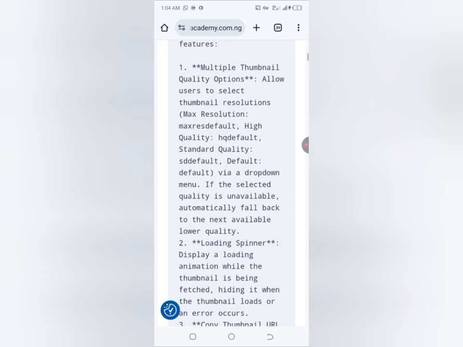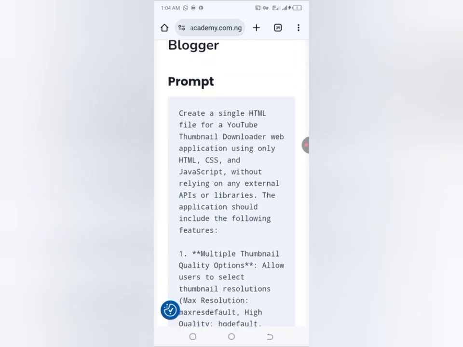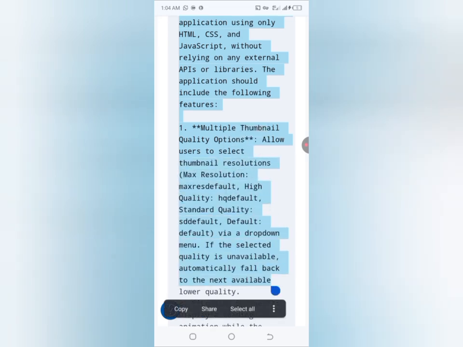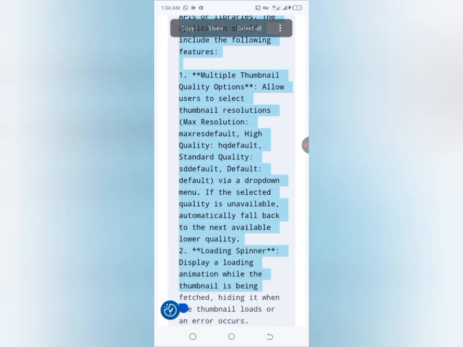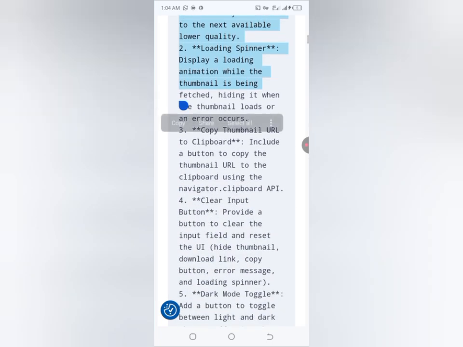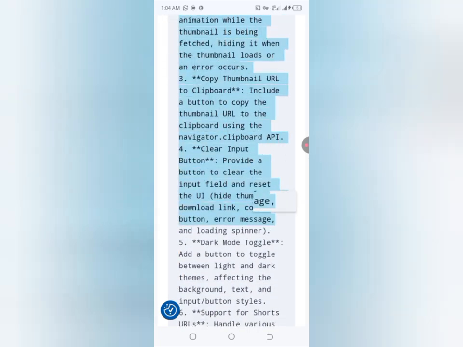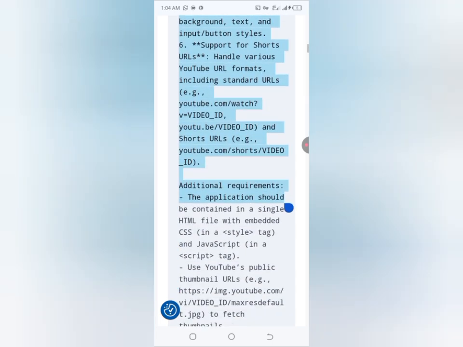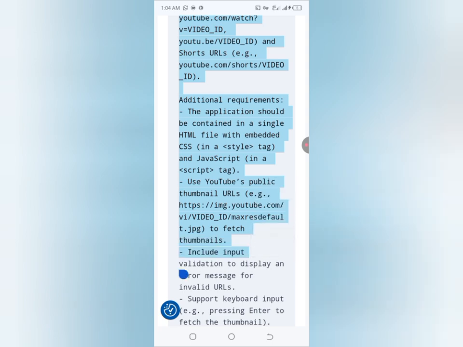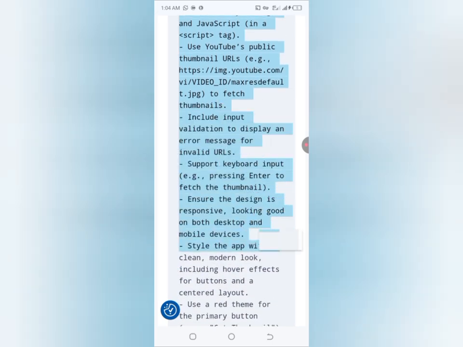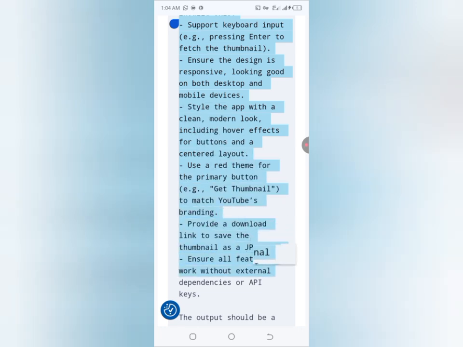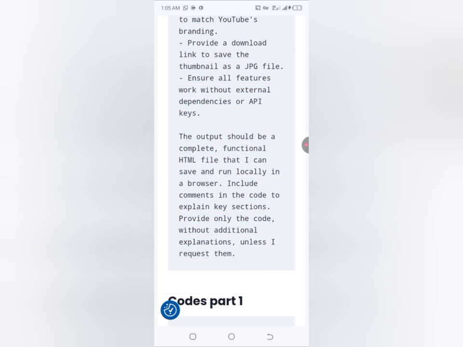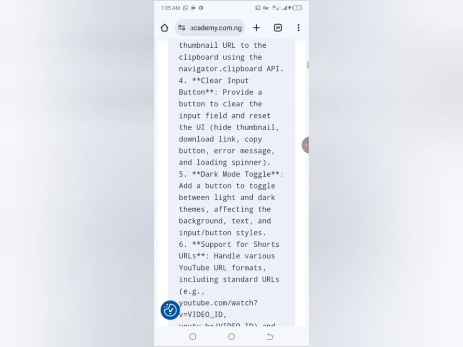So I'm going to come here and copy the whole prompts. When you come here, you're going to see the prompt. Just copy all the prompts the way they are, so that you can paste them on Google AI Studio. Make sure you copy the prompts the way they are. Don't try to change anything for now. You can only change it maybe after I've given you your code. So I'm just going to click on copy, and that is going to copy the whole prompt.